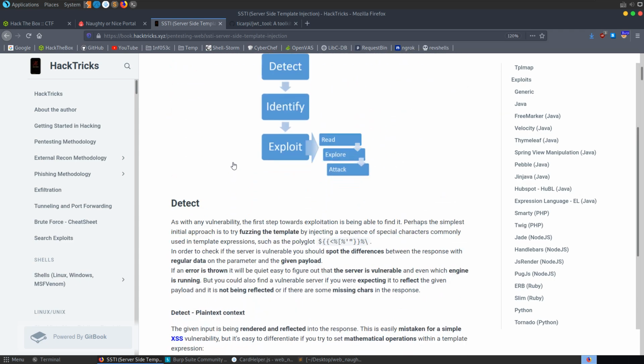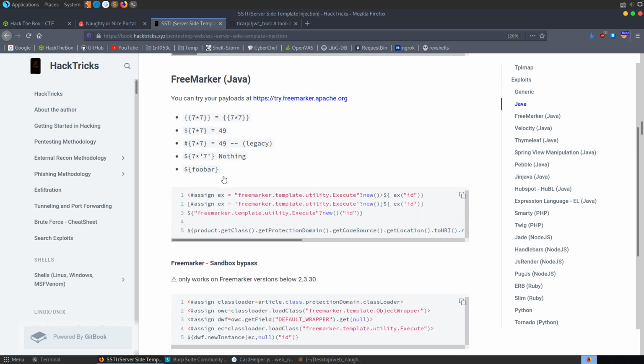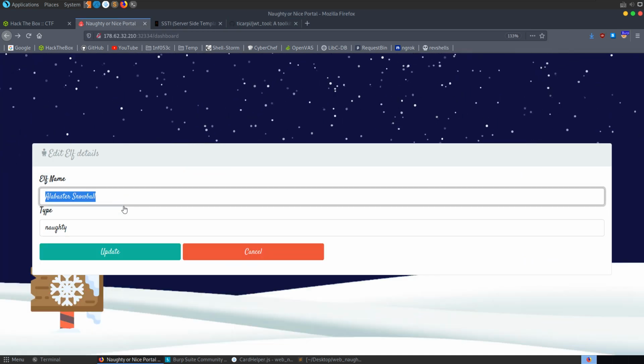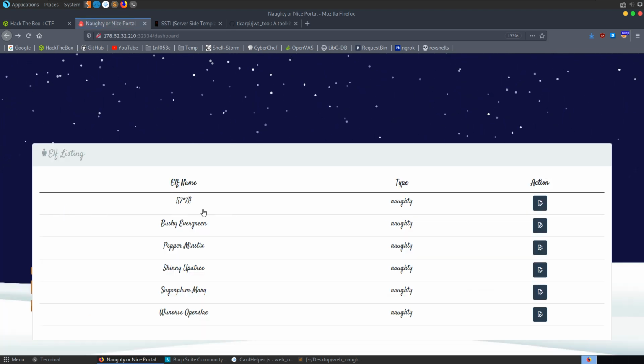So let's go and have a look at some general syntax here. It will vary from language to language, but quite often something like this will give you an idea. Depending how this comes back will depend what language is being used. For example, in some cases, if you do 7 times the text 7, it'll come back with 7777777, and in other languages, it'll come back with 49. This is normally one of the first things that I would try here. So we'll go and update the name to 7 times 7 inside these curly braces.